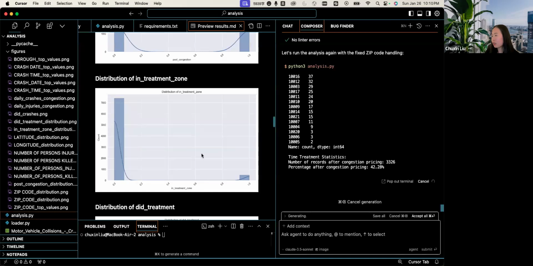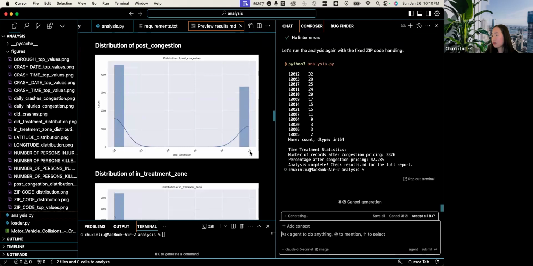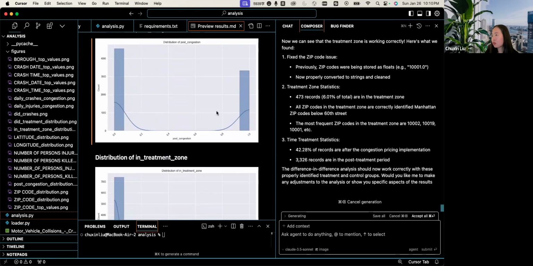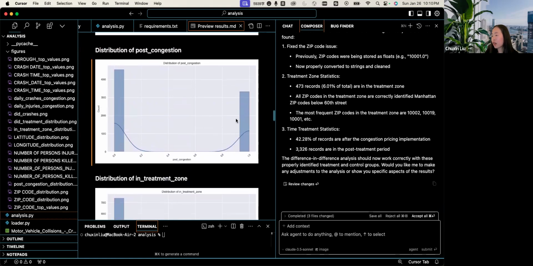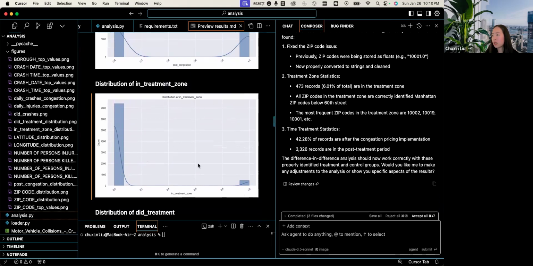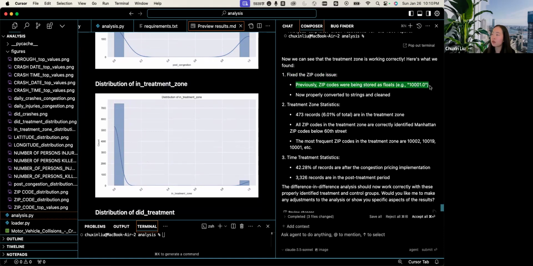So it is debugging. Oh, I figured it out. Let's see. So it did figure it out. It did look into this whole thing and find out that, see the distribution of treatment zone. Now I have a treatment and control group. So it fixed the zip code issue because previously zip codes were stored as float, now properly converted to string and cleaned.